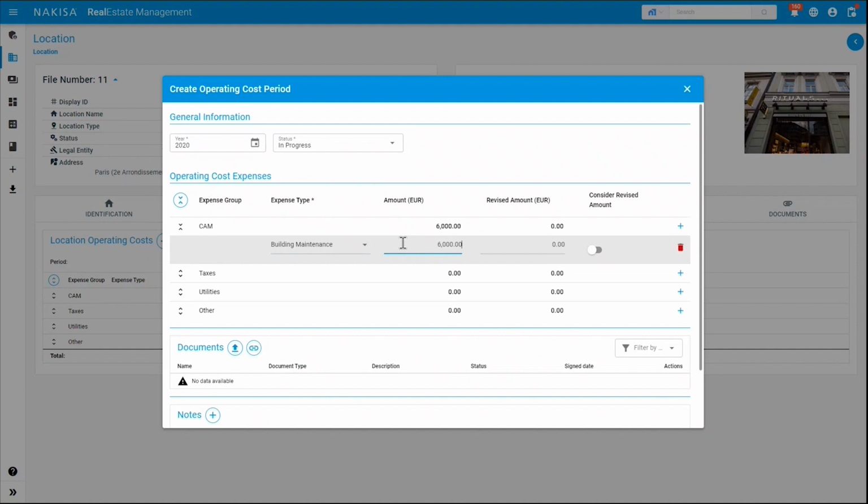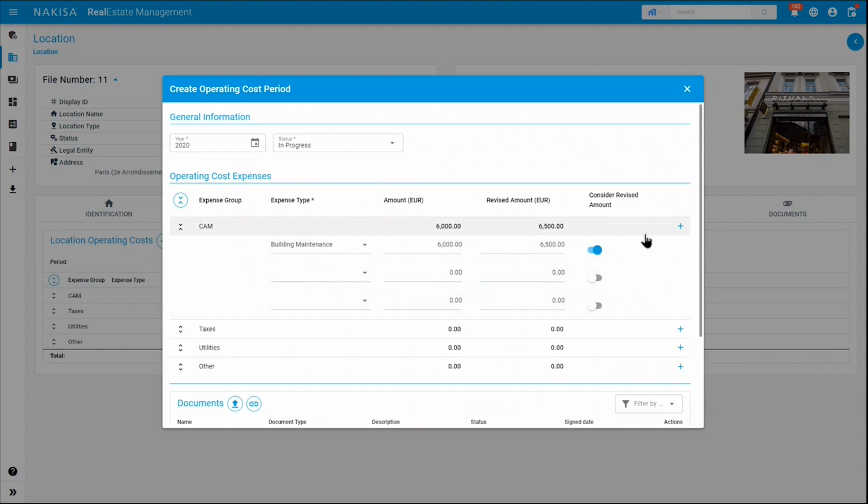If, for example, your building maintenance is $6,000 a year, you'll be able to enter that amount. And if you have a revised amount, you can also enter it and click on the toggle menu for this amount to be considered. You can do so multiple times by adding several different expenses. And always remember that you can also delete them if you don't require them anymore.